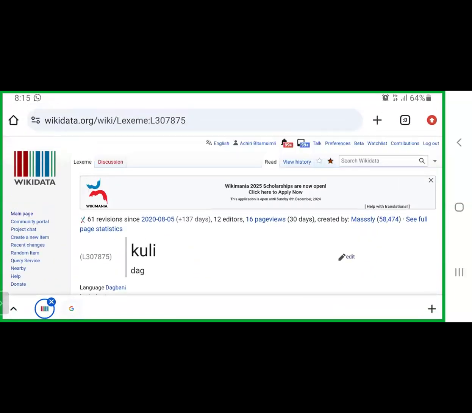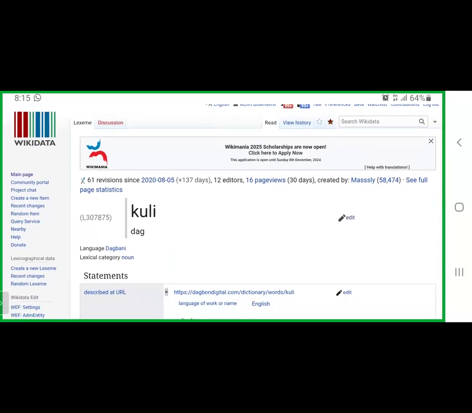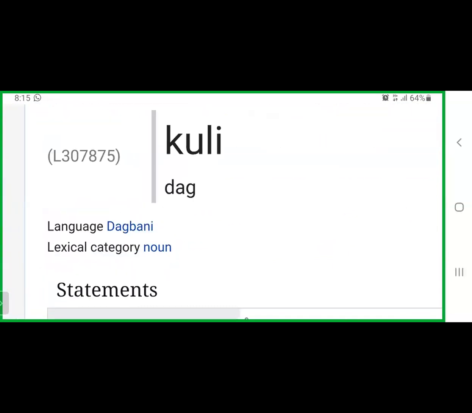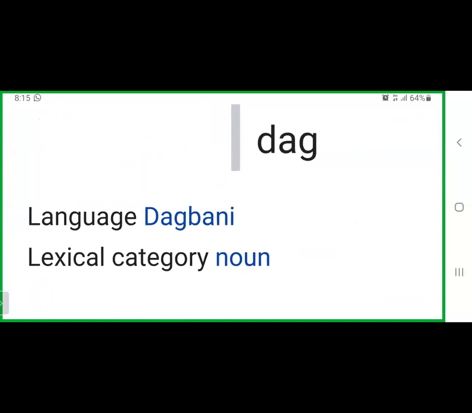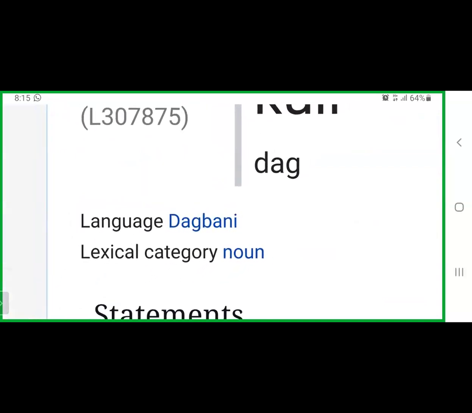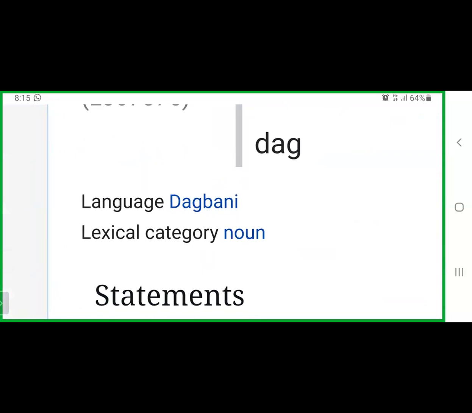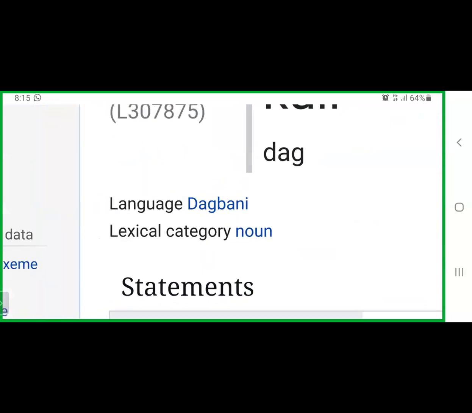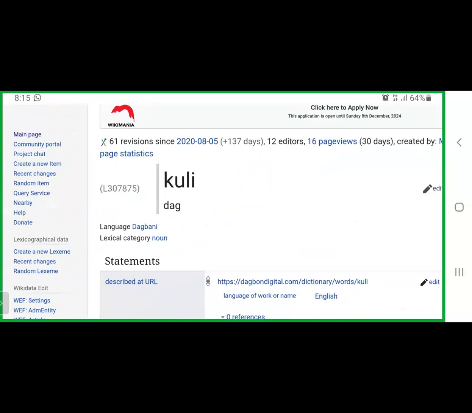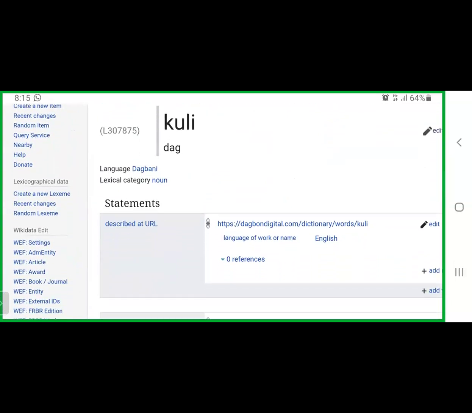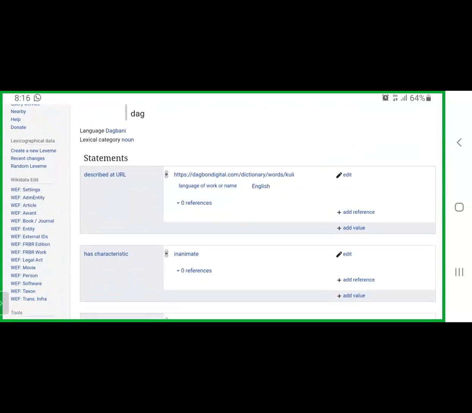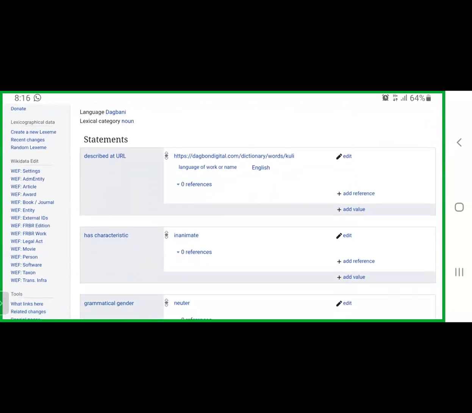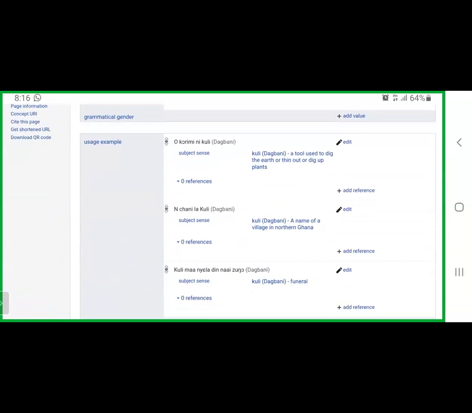So we have statements. When you write the word, you write the language. Which language are you creating it in? Dagbani, so you write your language there. Then the lexical category: is it a noun, a verb, an adjective, or which category of words is it? Now you add your statements to add more meaning to the lesson that you are creating.